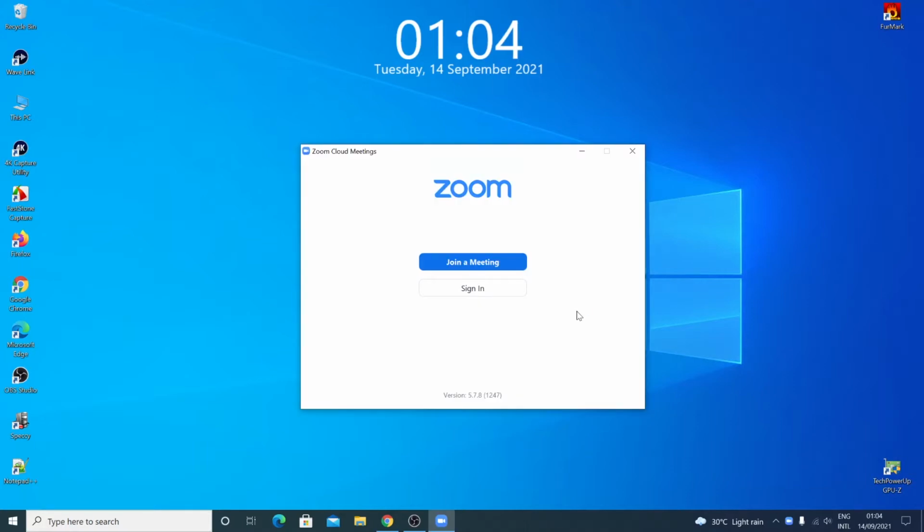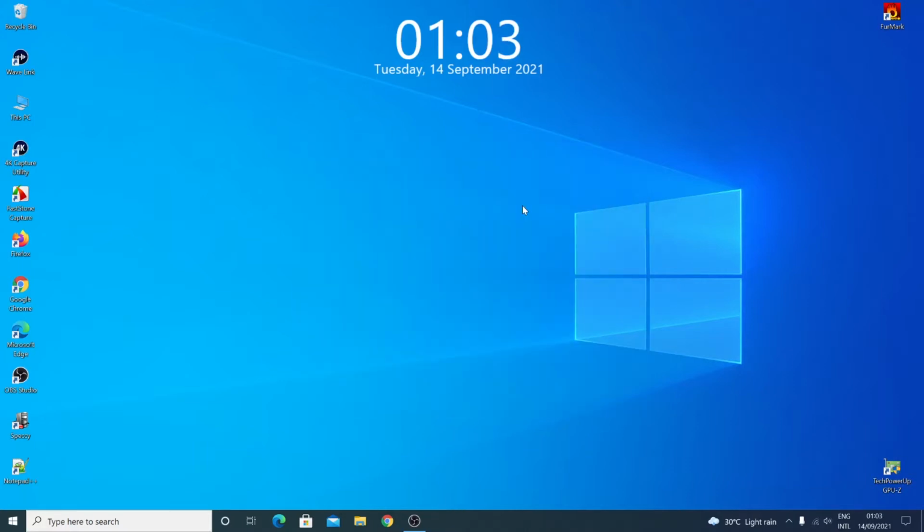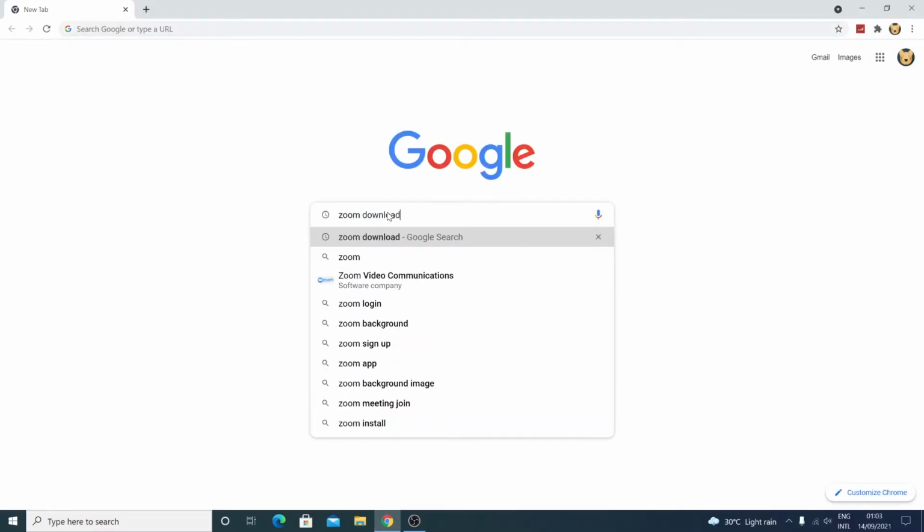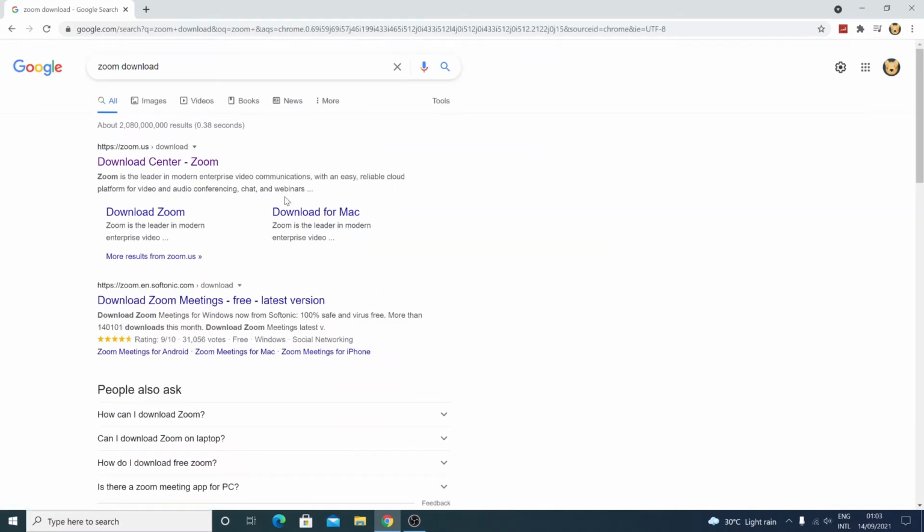Zoom client on your Windows 10 computer. So what you need to do first is open any browser and then search for Zoom download and then click on the first link, which is zoom.us.